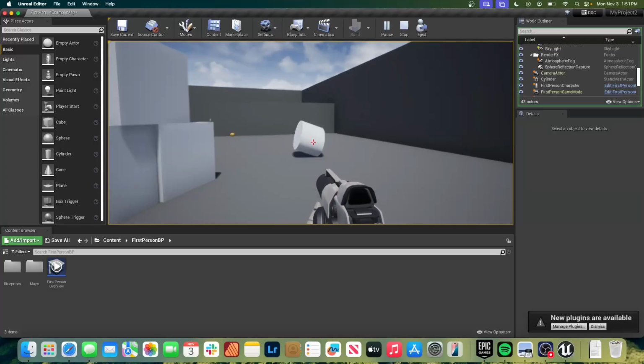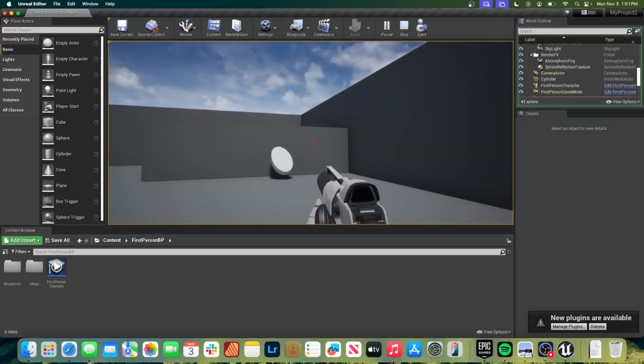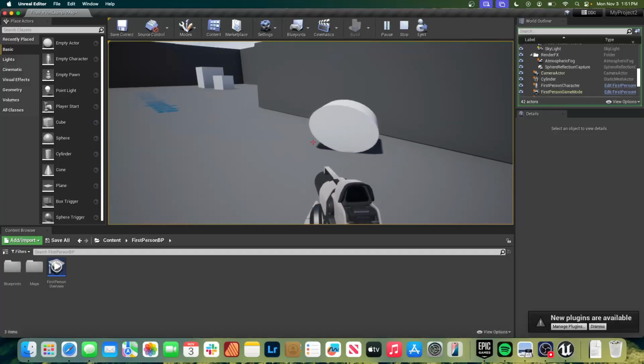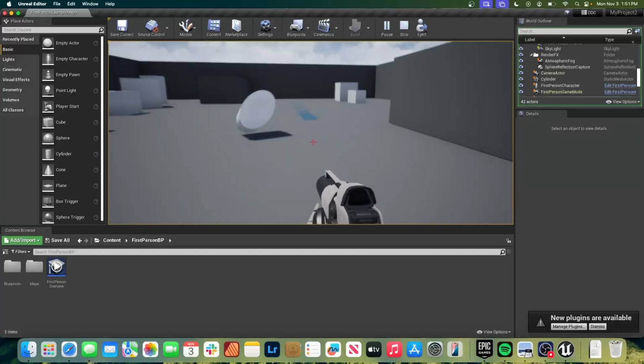So yeah, that's the first thing here, right, is that you want to have your objects react to the world around you.